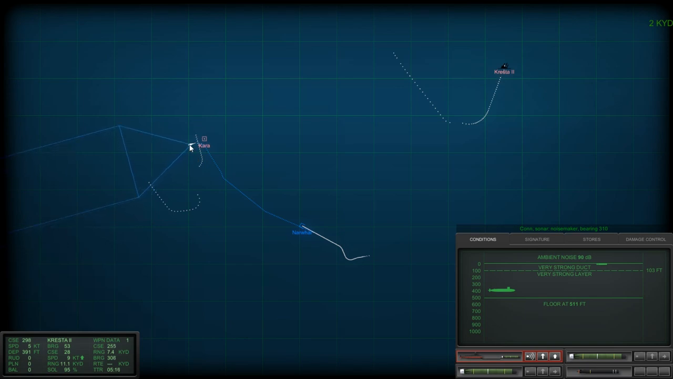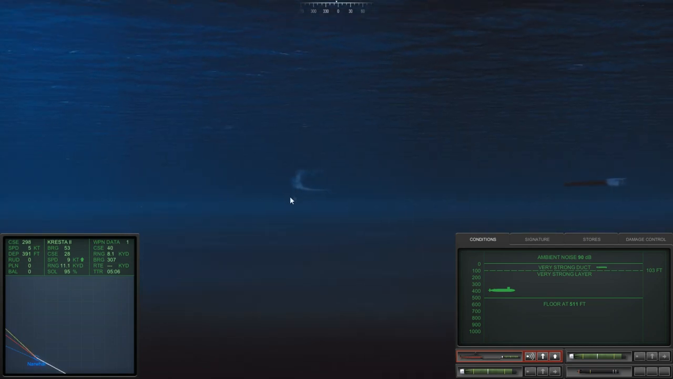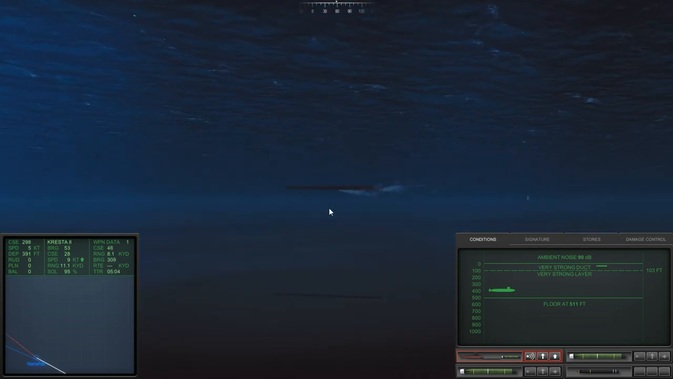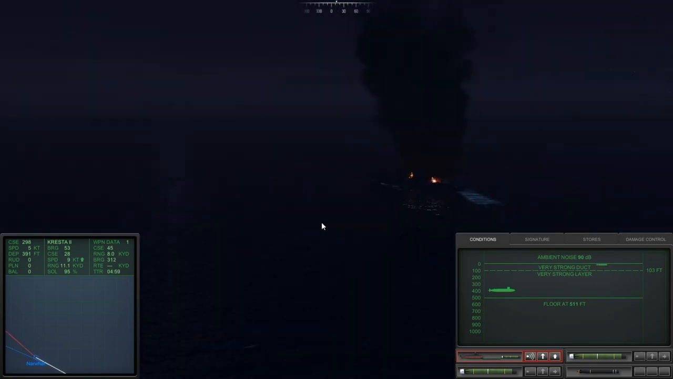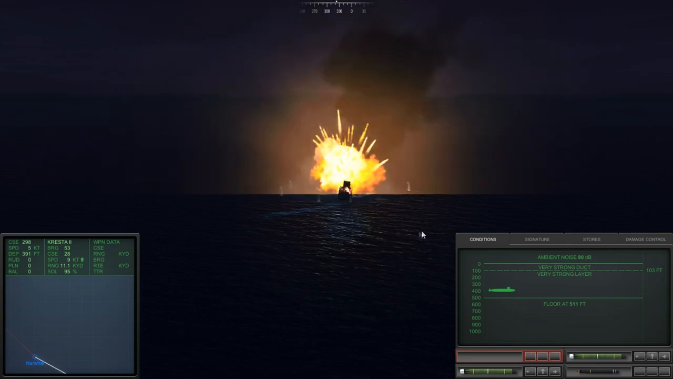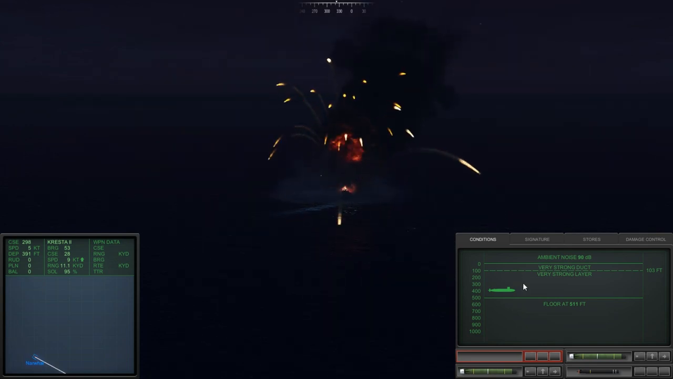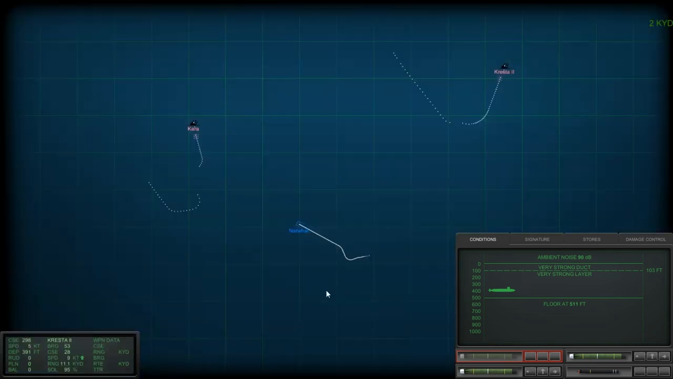Our torpedo still has a wire, but I'm not sure if evasive maneuvering as part of acquiring its target will break the wire or not. It appears to reacquire. And he's coming in for the kill. Zoom out a bit. Boom, there it goes. Alright. Night kill shot there, that was pretty.